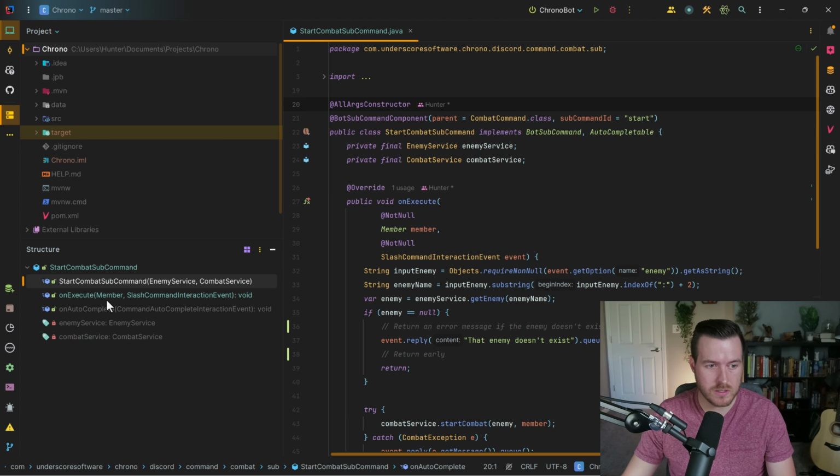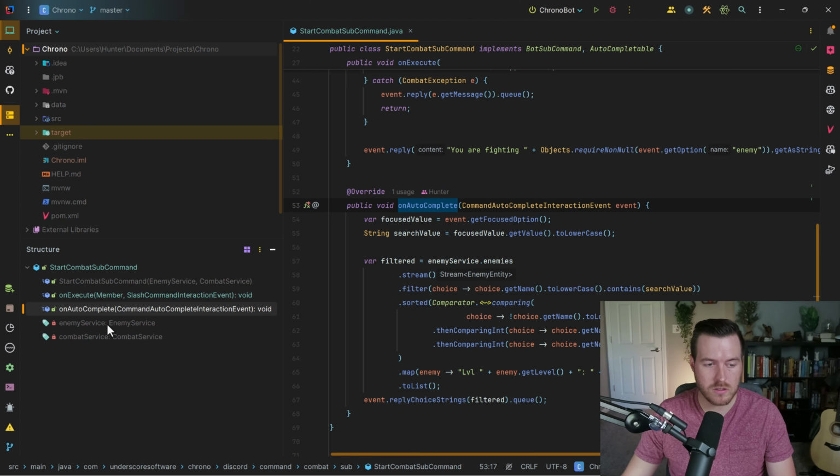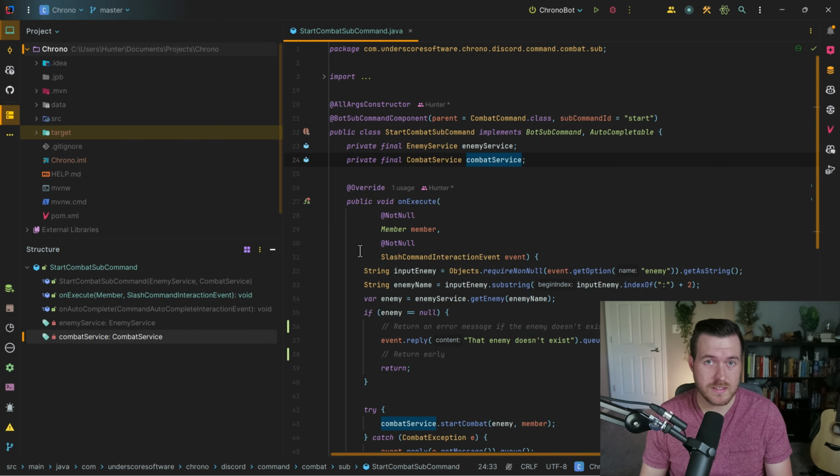If you click on one of these options, it will just move you to that piece of the code. And that is how you navigate your file structure inside of IntelliJ.